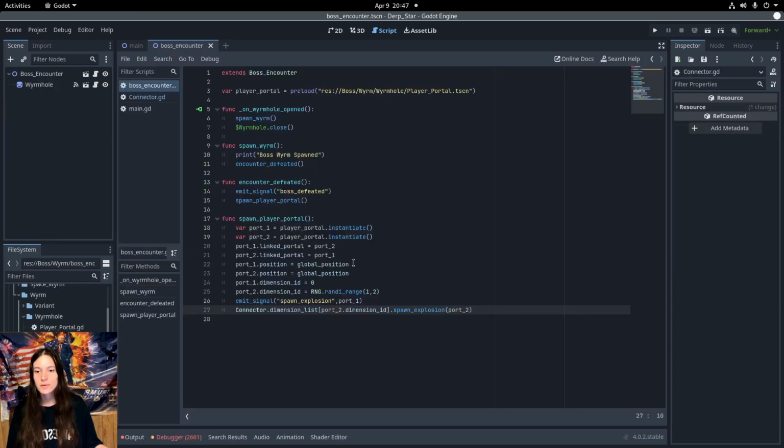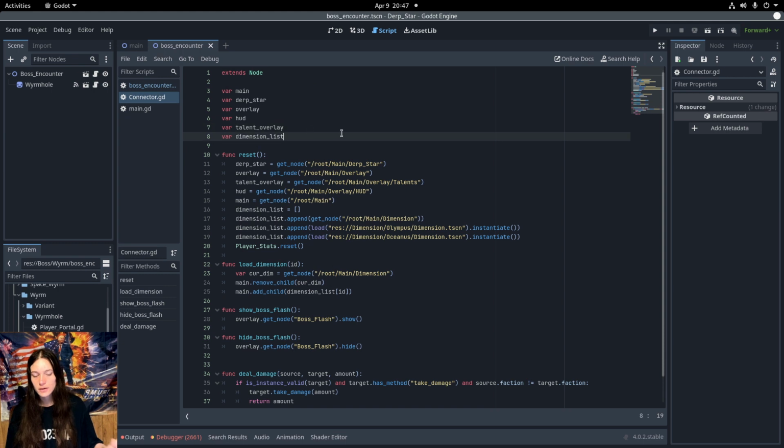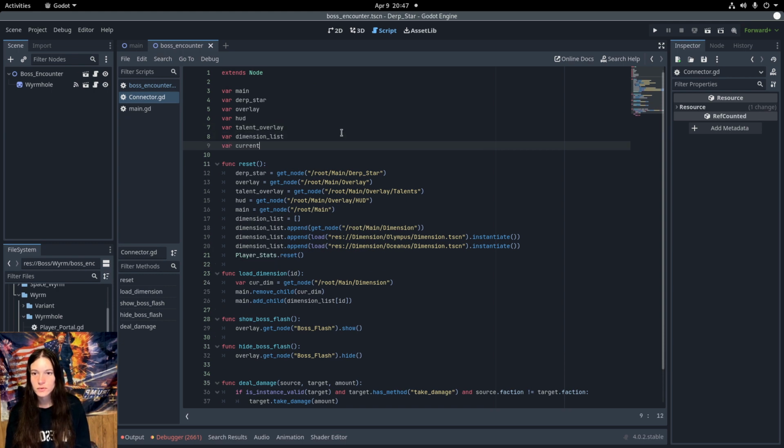Now to make the player portal work in all the dimensions, first I need to add the current dimension variable to the connector auto load script, so it's called from anywhere in the tree. I'll set it to 0 by default, which is the derp space dimension.